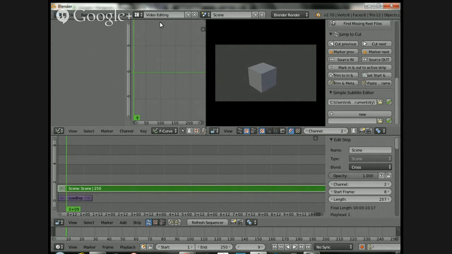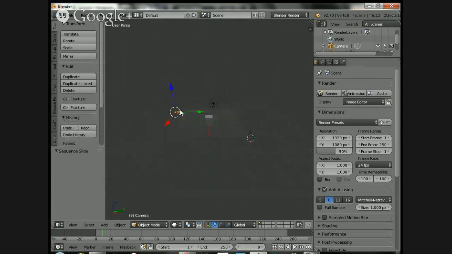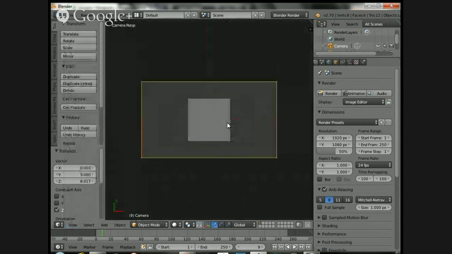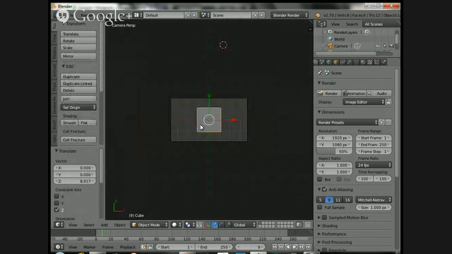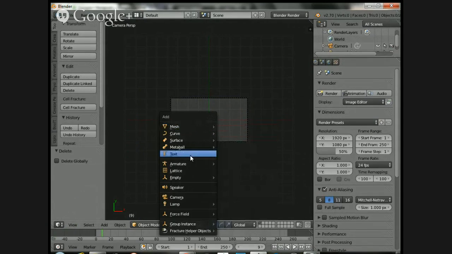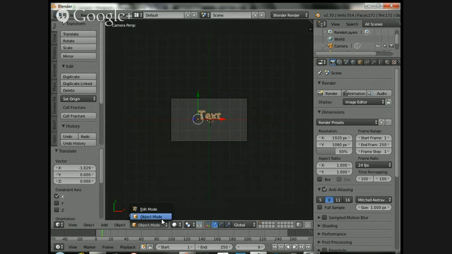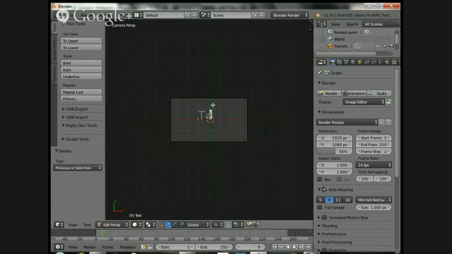Now I'm gonna go to the 3D. You can go back and forth to 3D view. I'm gonna press Alt G, Alt R to clear the rotation of the camera, and go to the camera. Make sure your 3D cursor is in the middle. Delete. Press A, Alt Shift A. I'm just gonna put text. You can edit it in edit mode. That's just like Final Cut.